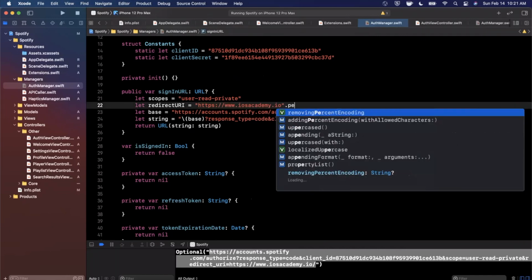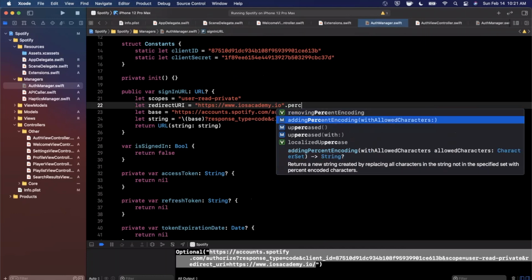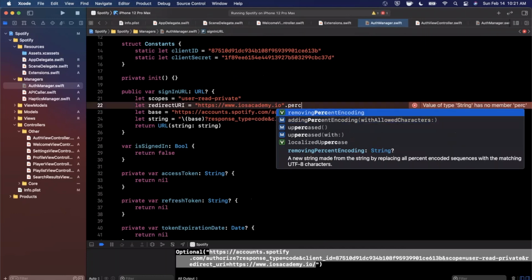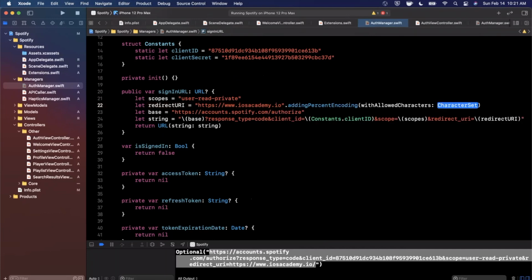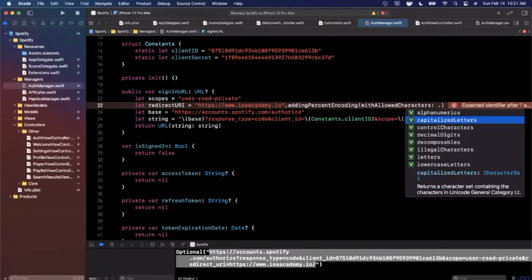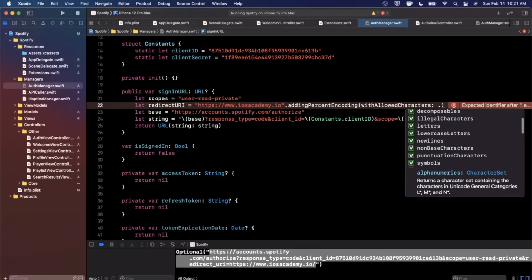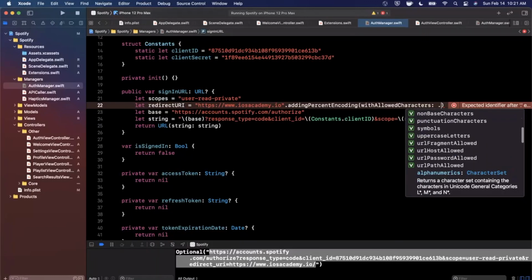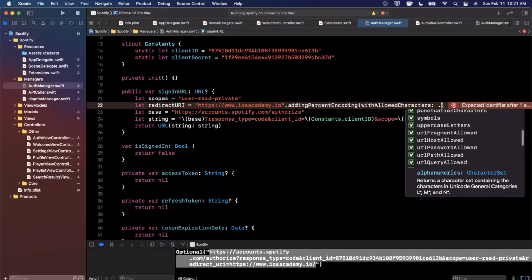And let's see, we want to go ahead and escape the percentages. So adding percentage encoding with allowed characters is what we can go ahead and use. And this is an enum, so let's see, allowed characters. We can say, there should be one in here for a URL. So we can say URL.